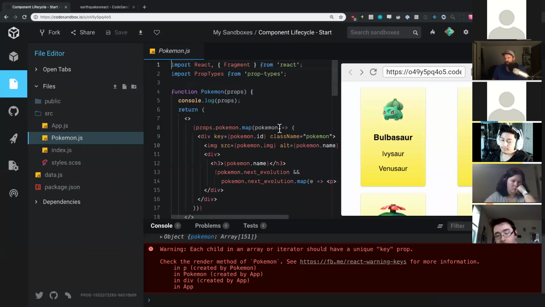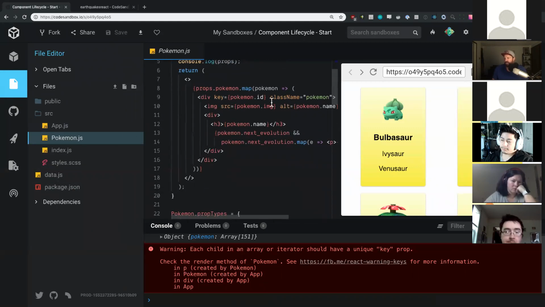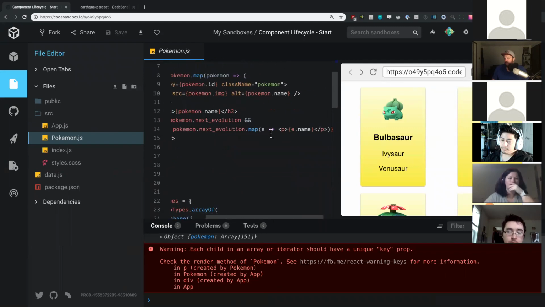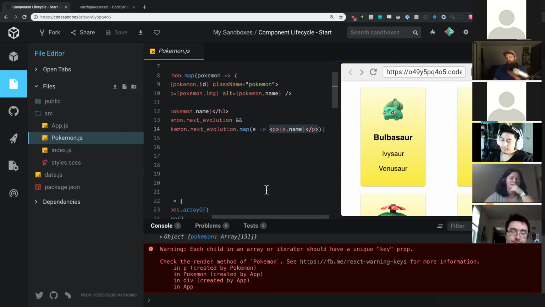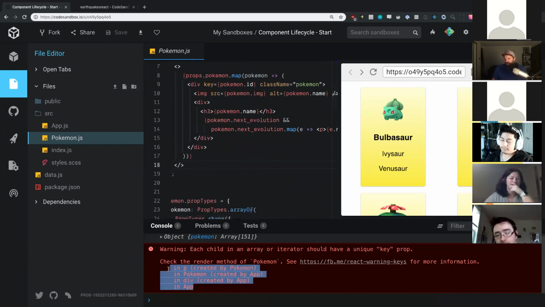So let's go into Pokemon, and we'll see that it is happening right here. This is the only paragraph tag we're using on the entire thing, right? And it's happening in here. So we can read our call stack here and find out exactly where this error is happening.